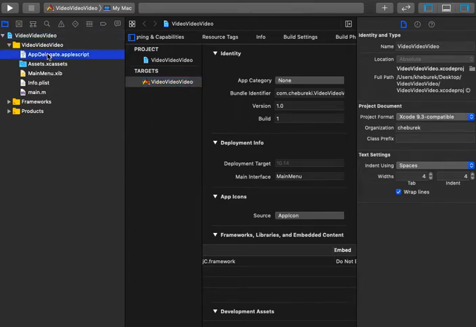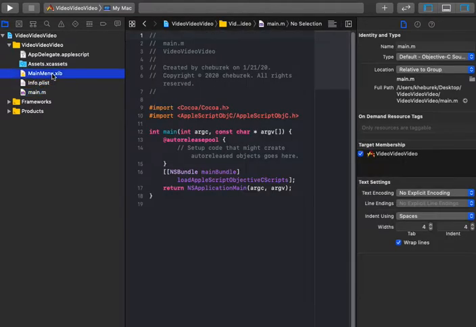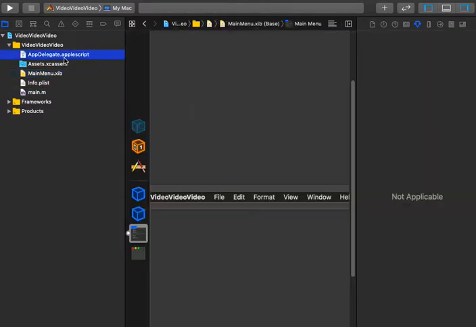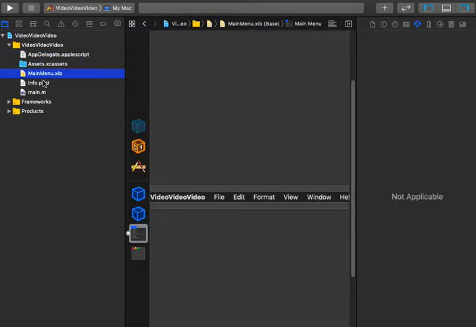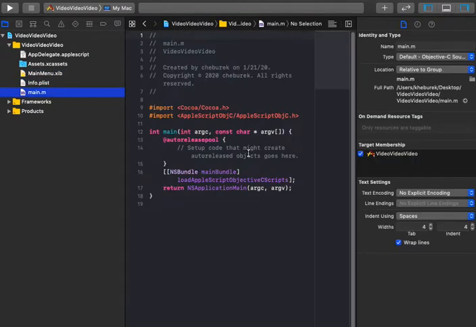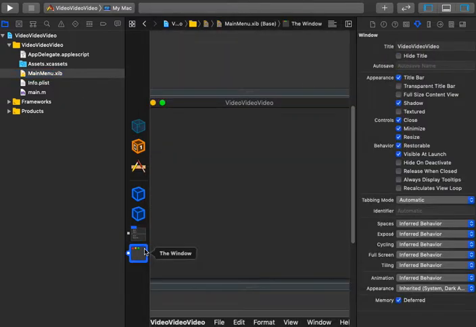Here you can see that just creating a brand new project gives you some information about these different files. We have the AppleScript file, the assets file, which includes things like icons, the main menu file, the plist file, and some Objective-C headers. First off, we're going to start by defining what that menu is going to look like and taking a look at these windows.